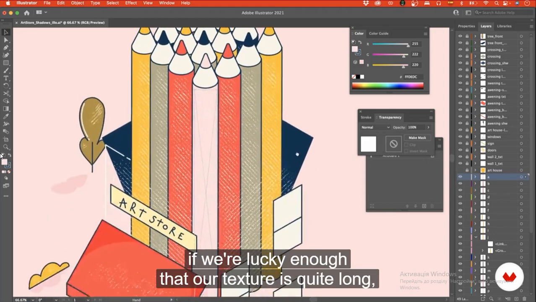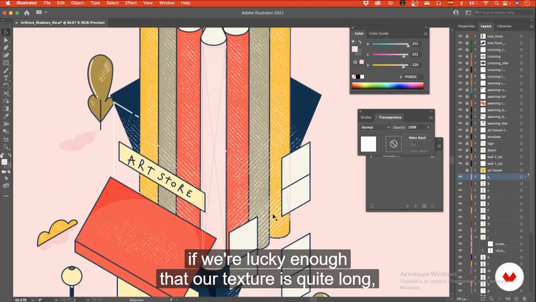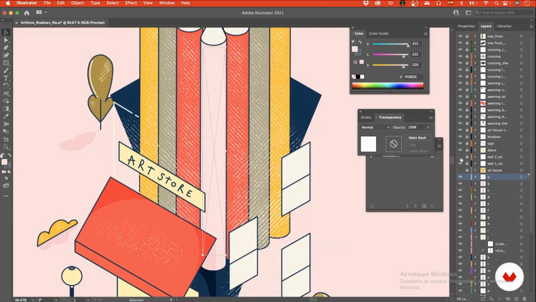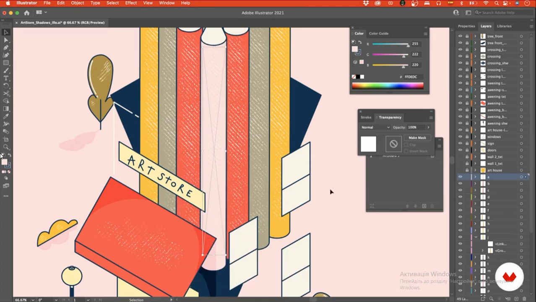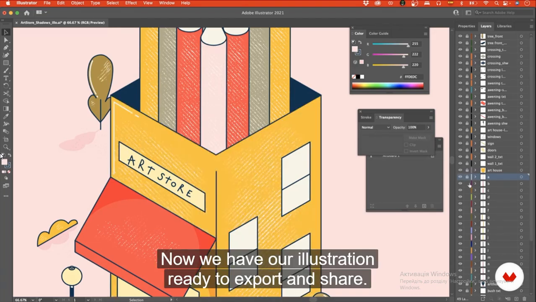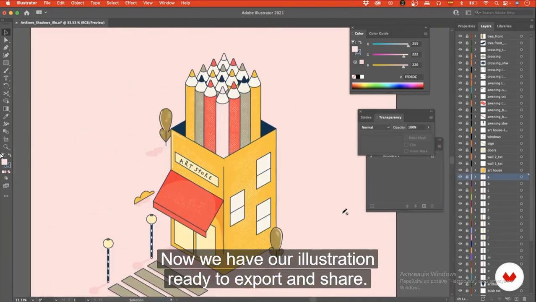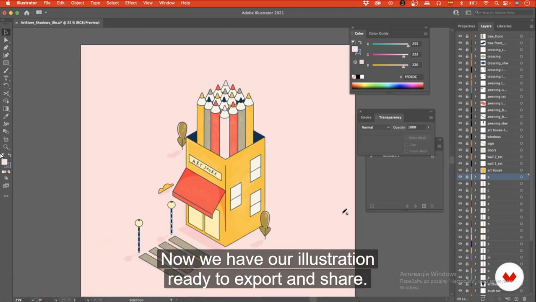Let's take this out to see if we're lucky enough that our texture is quite long. And yeah, we don't have to make it any longer because I don't think we'll reach there. So now we have our illustration ready to export and to share.